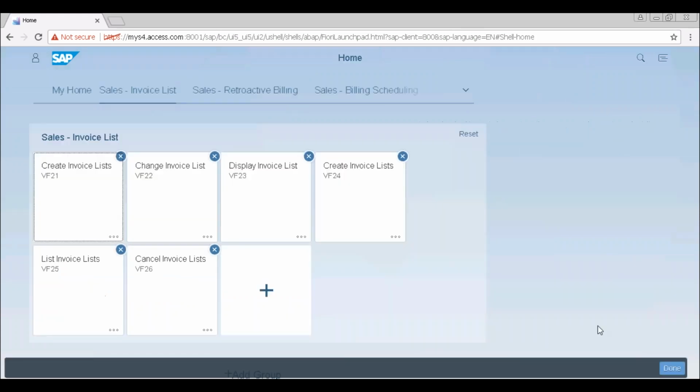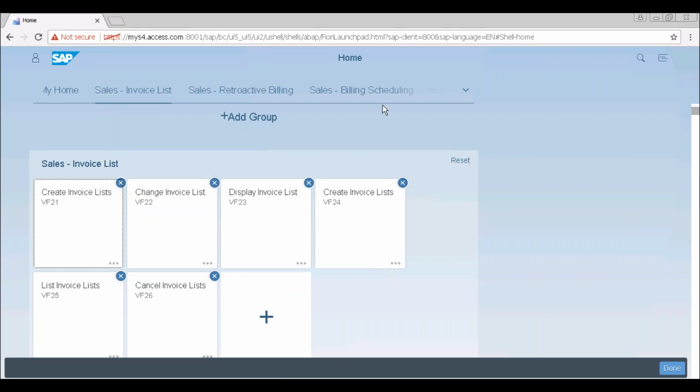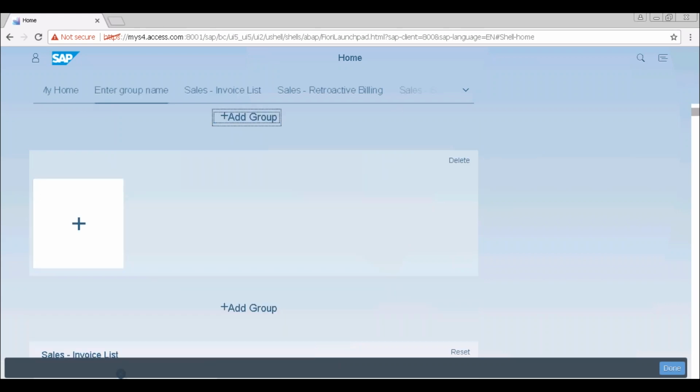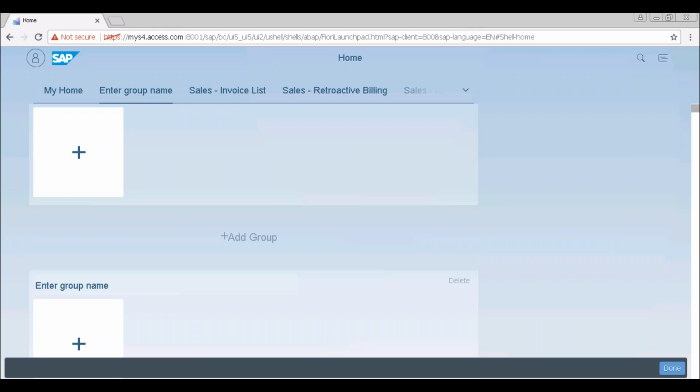Okay, now you can see it is allowing you to edit, it is allowing you to delete something, it is allowing you to add something. Okay, if I go up, you can see the option of adding the group. If I click on this add group, it is asking me the group name.